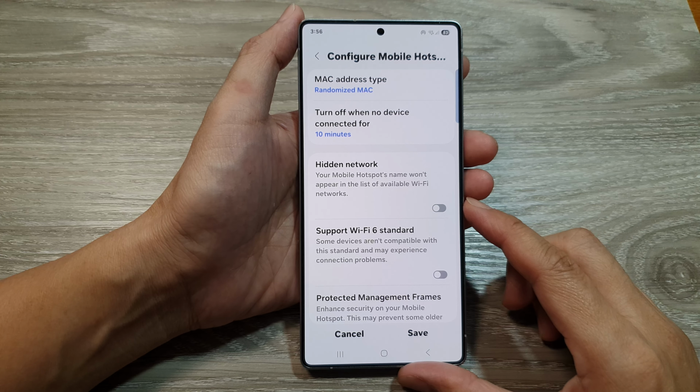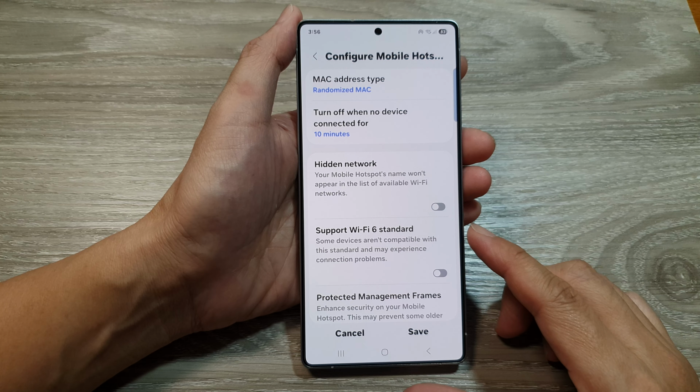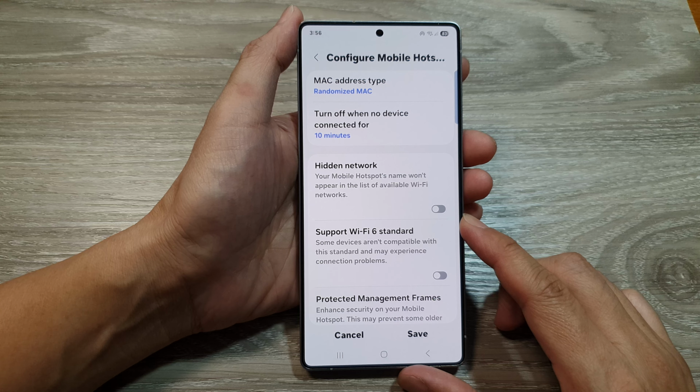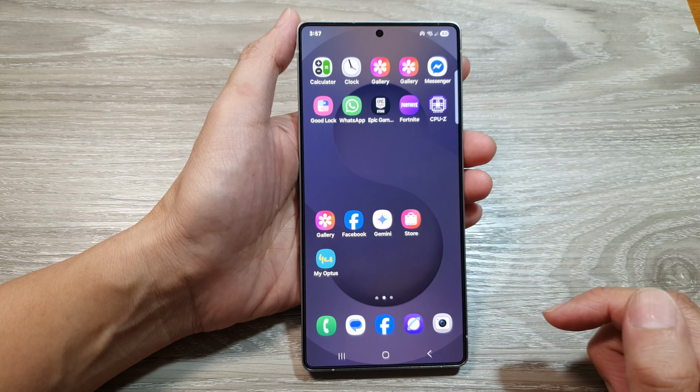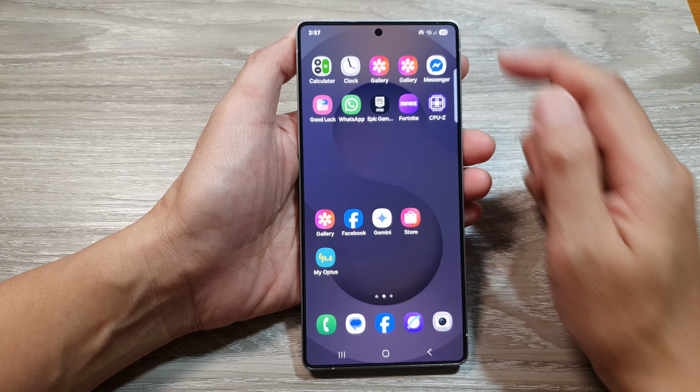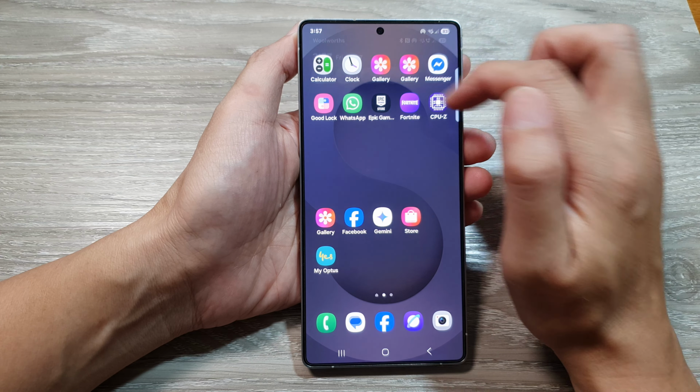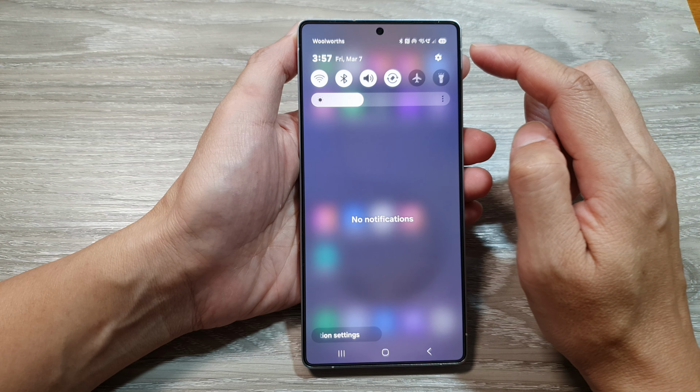How to enable or disable Hidden Mobile Hotspot on the Samsung Galaxy S25 series. First, tap on the home button to return back to the home screen. Now from the home screen, swipe down at the top to open up quick settings.